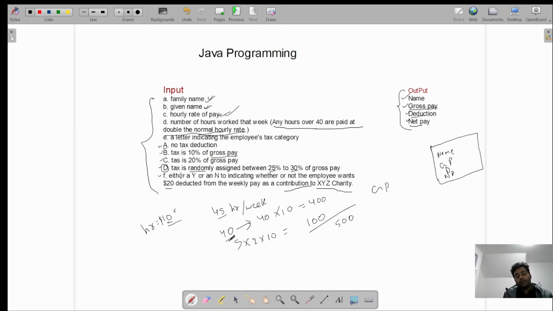Now after that, after doing all these things, we choose yes or no. If we choose yes, then $20 will be deducted from the weekly pay to contribute to a charity, here XYZ charity. And if no, then no money will be deducted. Clear? So let's go to the code and talk about how we can build the program and how the code will be working.